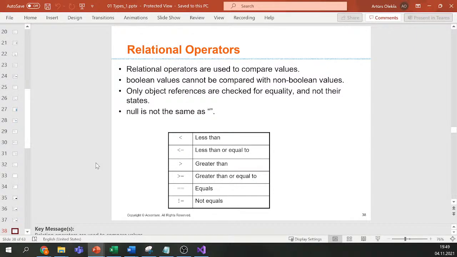Then you can have the relational operators to compare the values: less than or equal to, greater than or equal to, equals or not equals. And what's the point of these operators? The key point is that obviously you need to have two values, and they are logical operators which return true or false. So this is the operation, the function, which actually returns true or false.